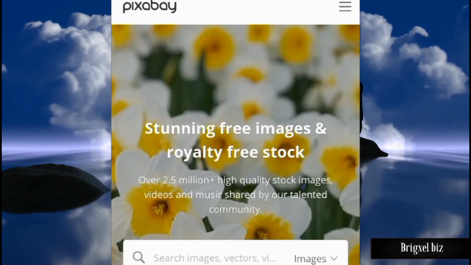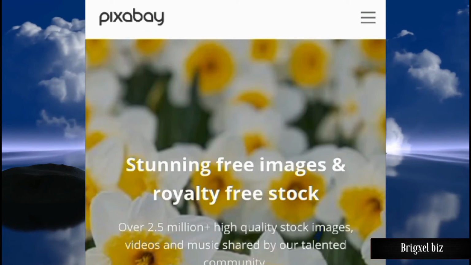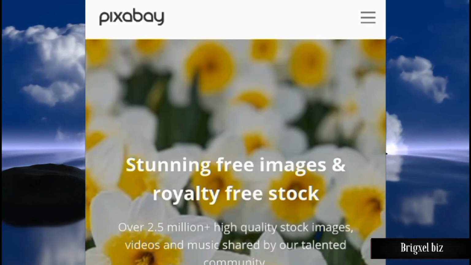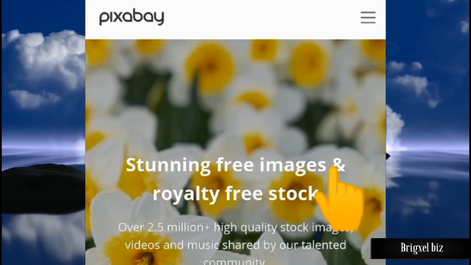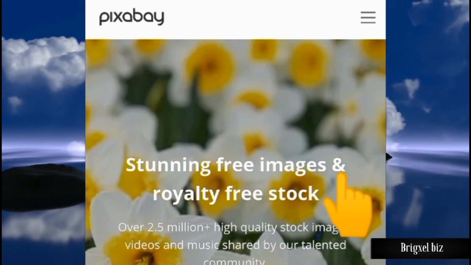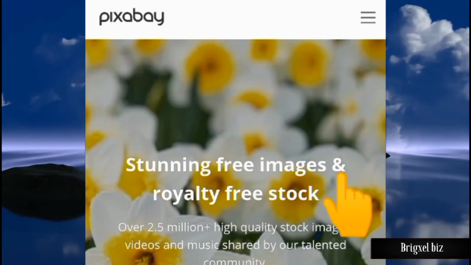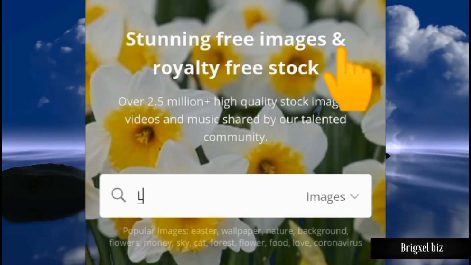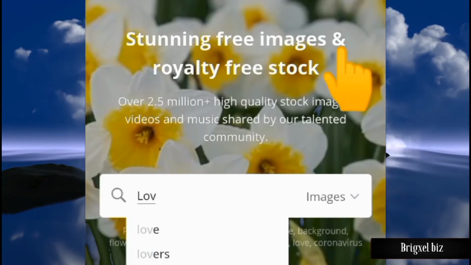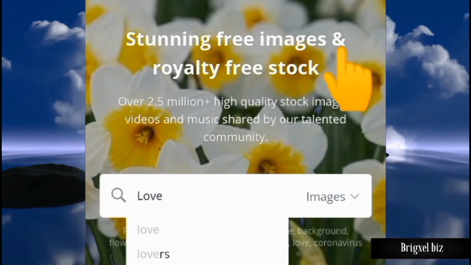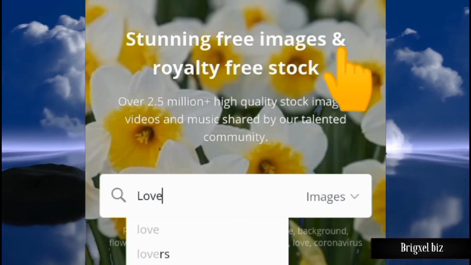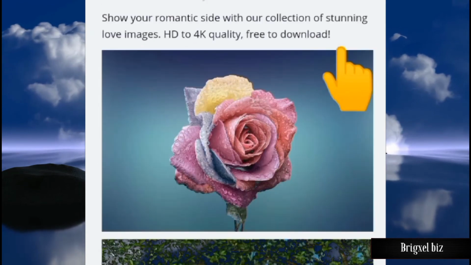So the next thing will be to create an ebook cover for your book, and to do this, you would want to come to a place like Pixabay to get a picture you need. Here I'm going to show you basically how I designed mine. I searched something that is connected to what my book is all about. Since my book is all about love, timid love, I came here and searched love.